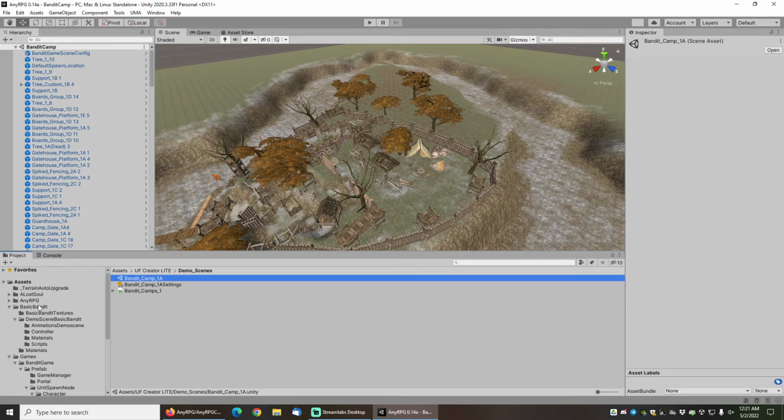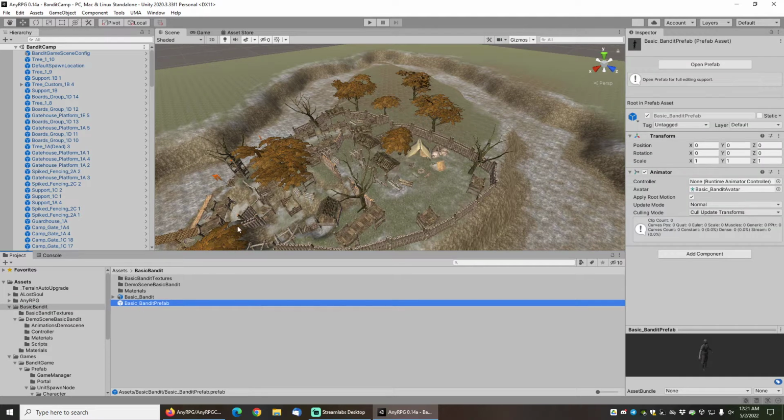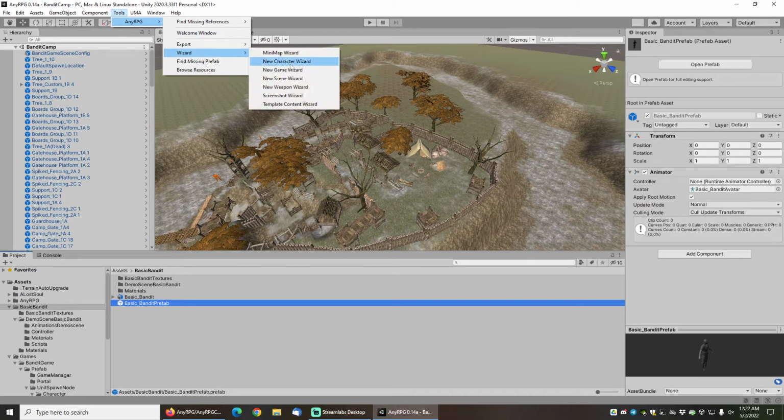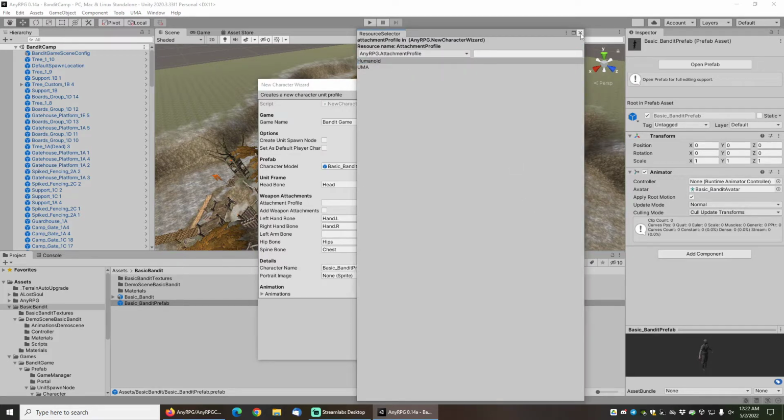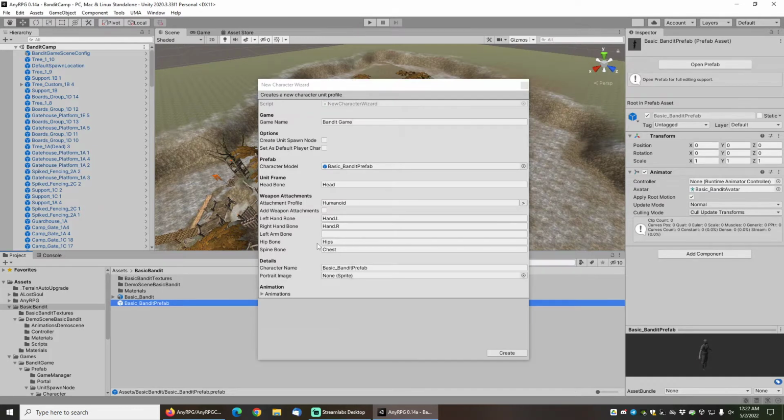So I've installed the basic bandit package and we have a basic bandit prefab, and now we are ready to include this bandit as a playable character in our game. So we will start by going to the tools menu and go to AnyRPG wizard and new character wizard. We'll pull in the basic bandit prefab into the character model slot up here, and be sure to choose the humanoid attachment profile as it will be installing attachments for us. We are going to click on Add Weapon Attachments to make sure that those get installed.